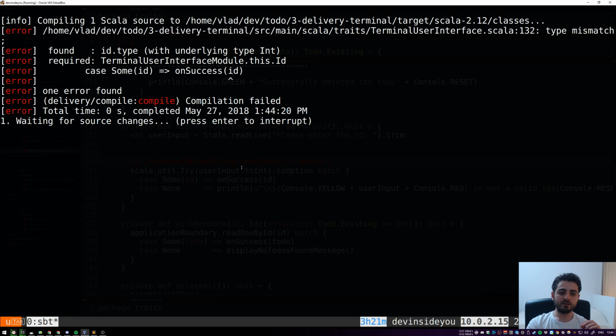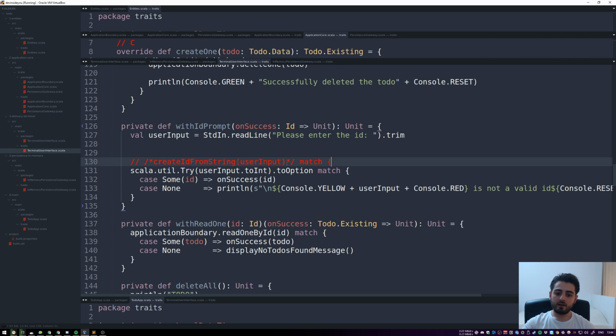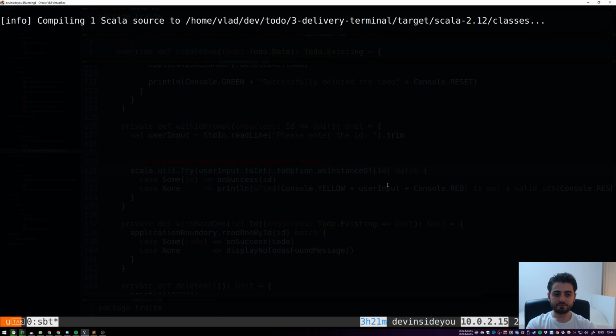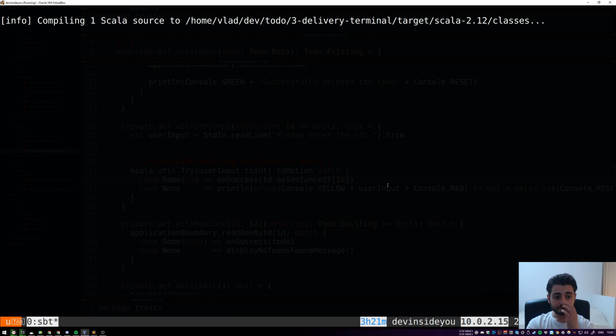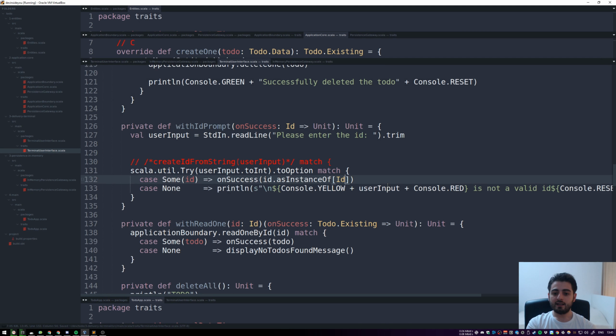Look, it's going to say found ID.type was underlying type Int, but I require the terminal user interface module's ID. So even though you know that the ID is an integer because you implemented the in-memory persistence gateway, the compiler doesn't know that this is the same type. So you need to cheat. You need to say asInstanceOf ID. Oh, I'm sorry, I put it in the wrong one. We have to do it over here, because this is actually an Option of ID, like this. So only now it works.